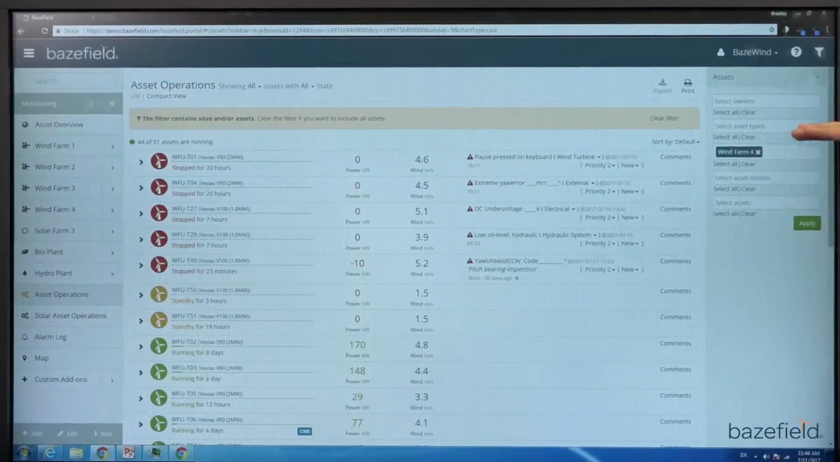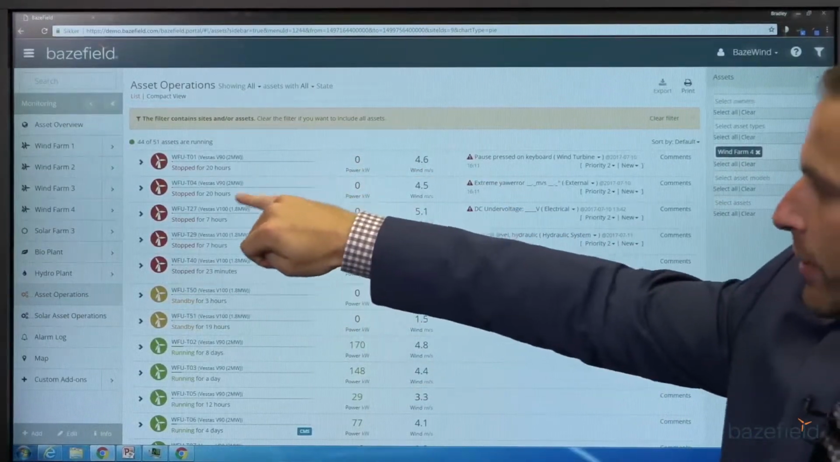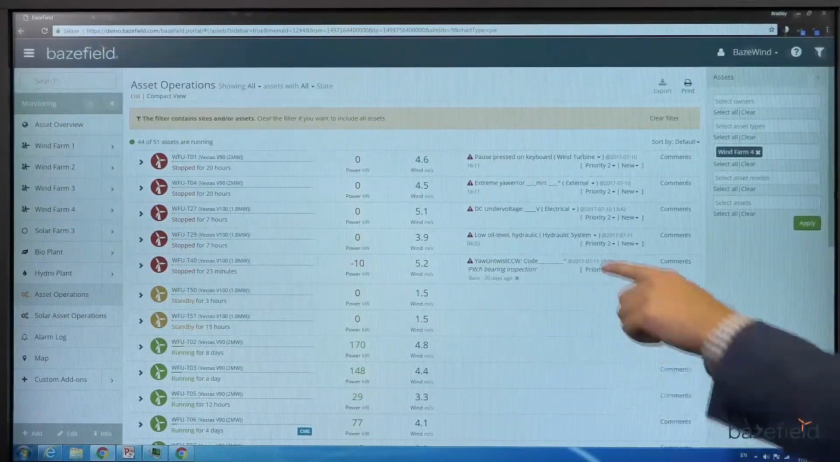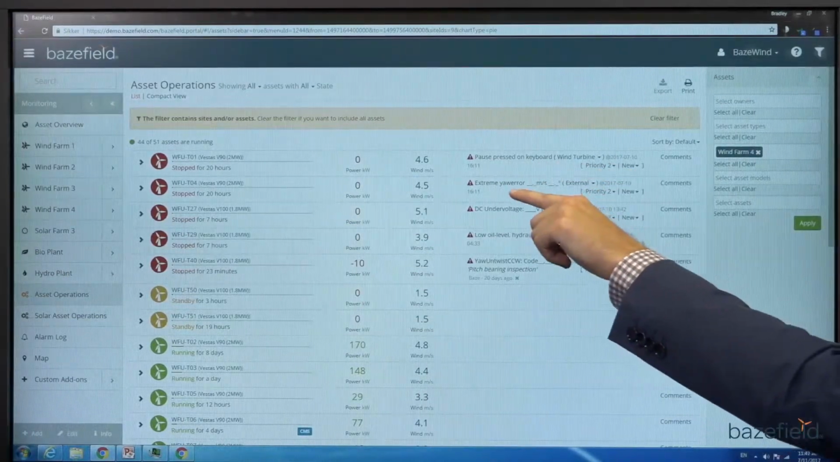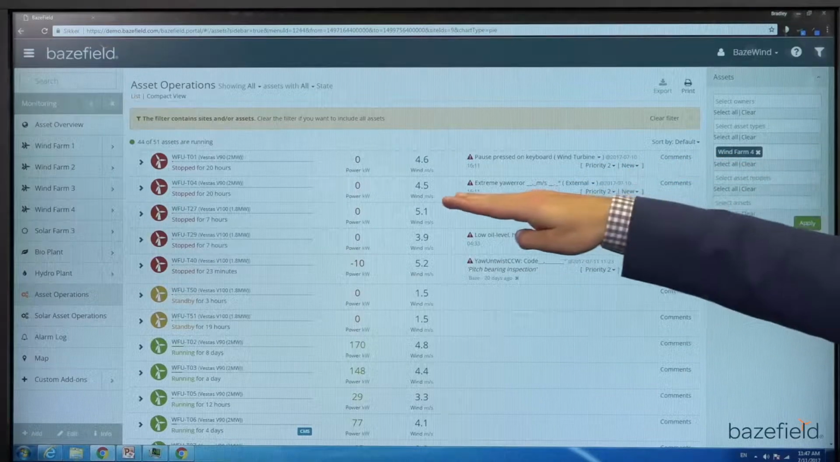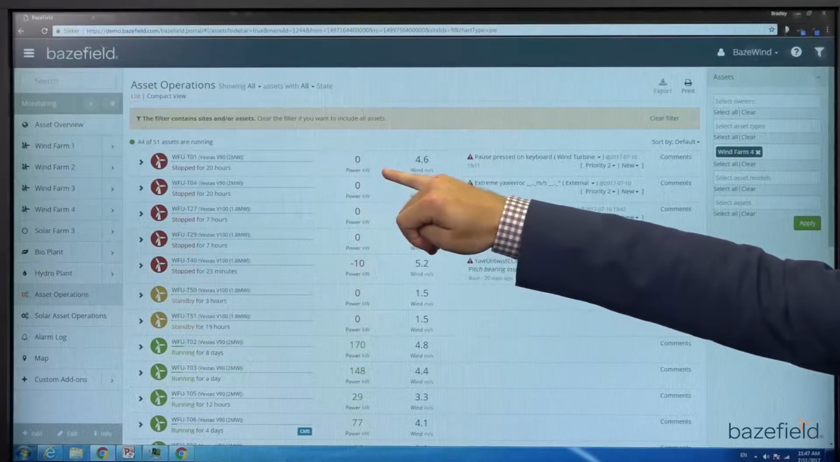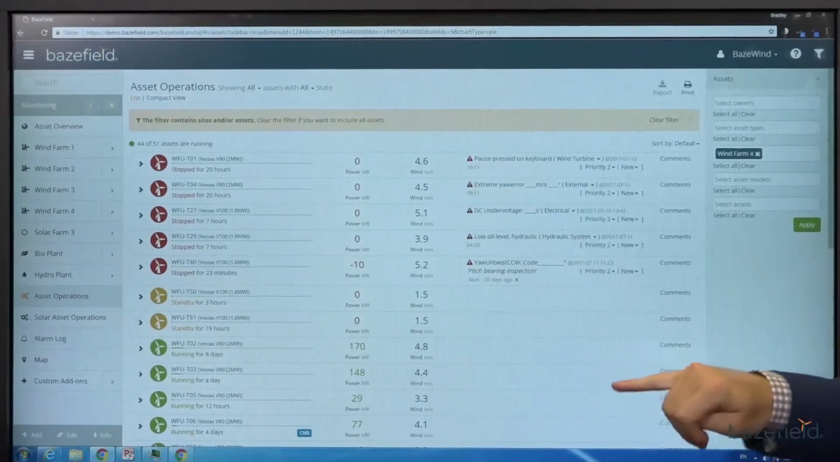So in this case, we're looking at one specific wind farm, all the assets. We're seeing which turbines are down. We're seeing how long they've been down here on the left. And we're seeing the root cause alarm which caused that turbine to be down. So in this top case, we have turbine 1 that's been stopped for 20 hours. Here's the real-time production, 0 obviously, and the wind speed, 4.6.